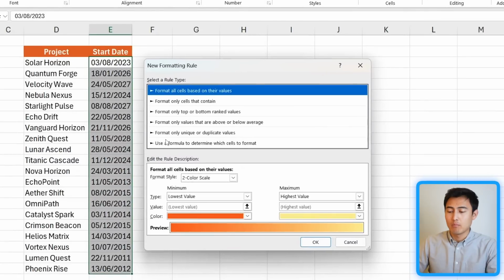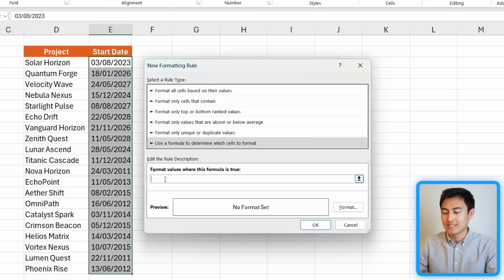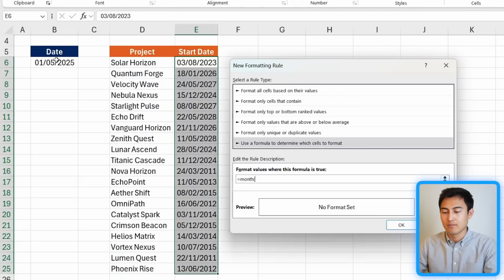Within this pop-up, I'm looking for a formula. So use a formula to determine which cells to format. And the formula I'm thinking is the month that we just used. So it's equals the month formula. And then in parentheses here, we want to make sure that first it's the B6. That's one side. You'll notice there's dollar signs in front. And that's fine because as we drag this down, we want it to stay fixed on this cell.